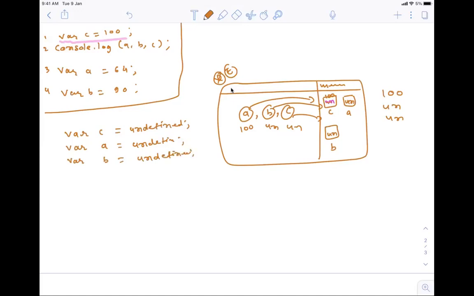Var c. We'll say c, we don't have to say var c. We'll just say c is equal to 100, and we'll say console.log a, b, c, and the next line is a is equal to 64 and b is equal to 90. So can you see what happened?